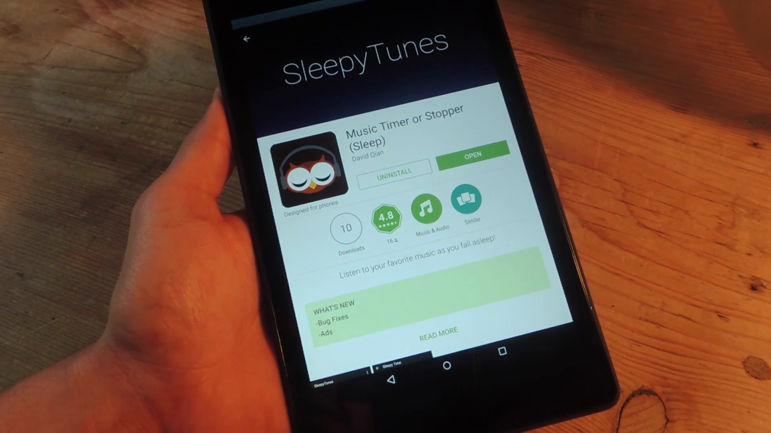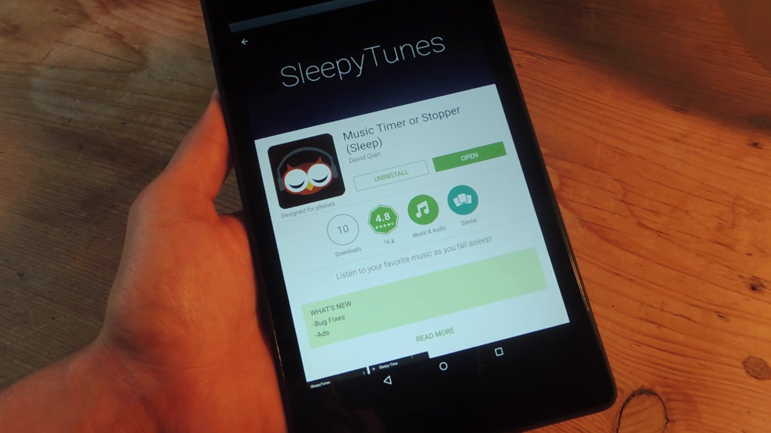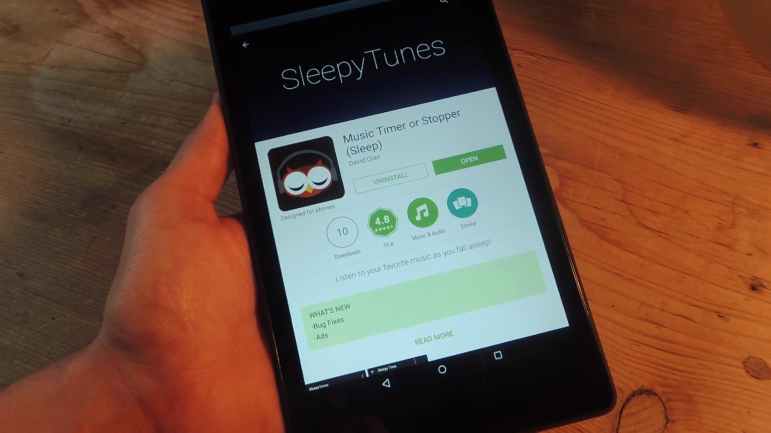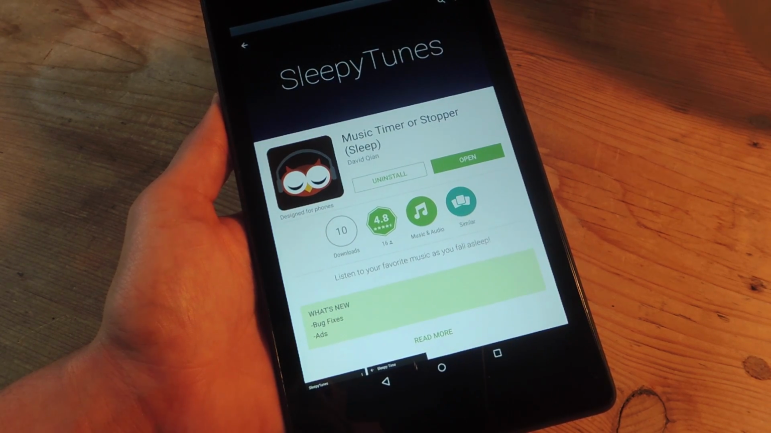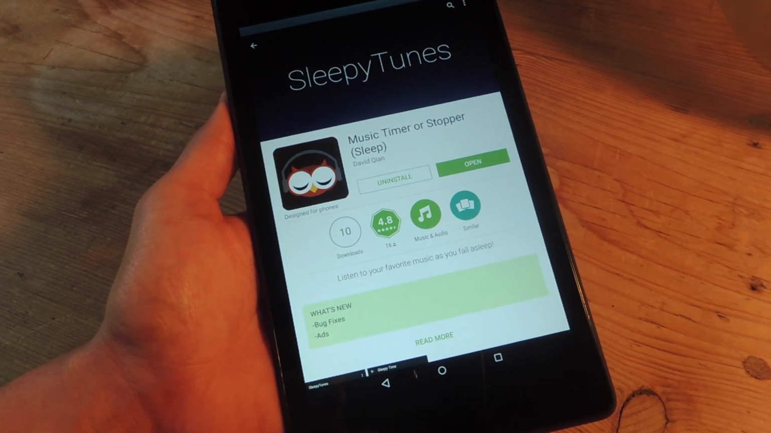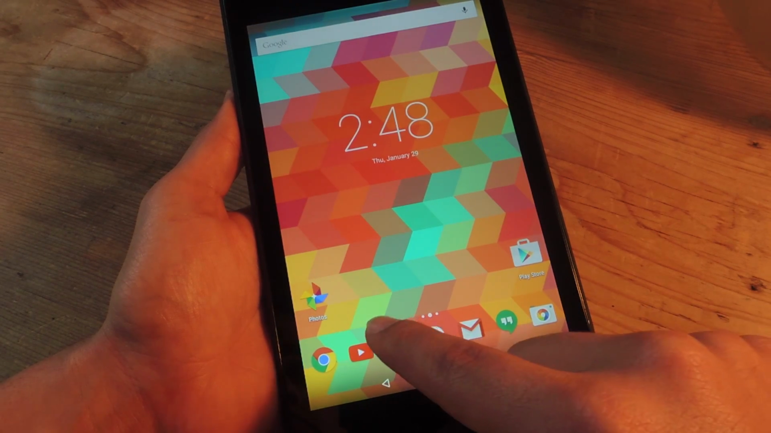And today we're showing you an application that is perfect for those of us who enjoy listening to music as we fall asleep, that essentially lets your music come to a gradual stop instead of just cutting off immediately or requiring you to actually wake yourself up and stop your music player. So it's called Music Timer or Stopper. And once you have it installed, all you have to do is play some music.